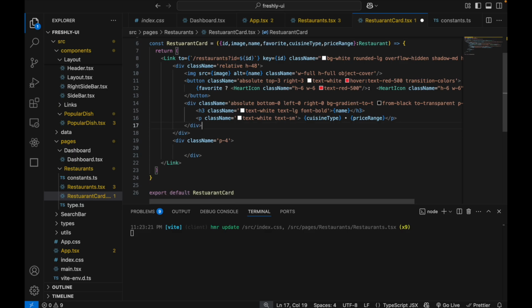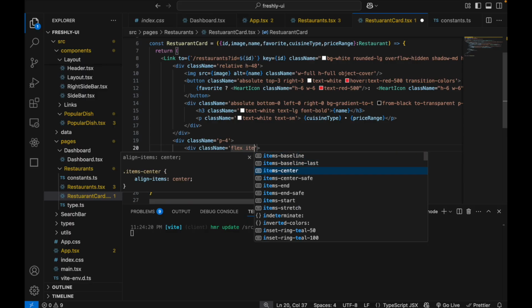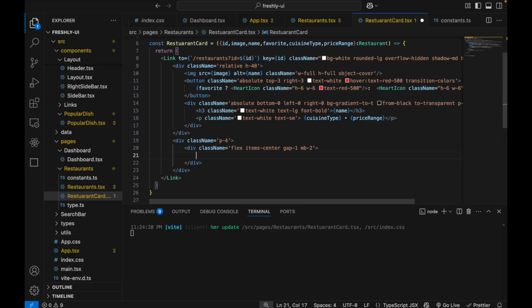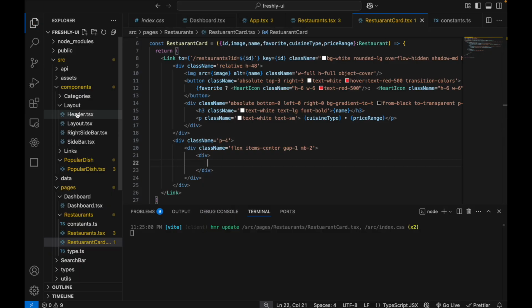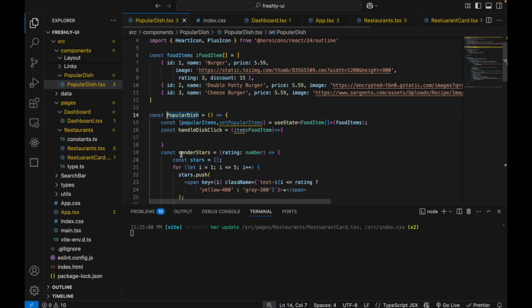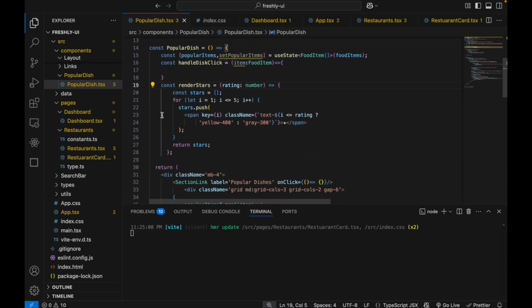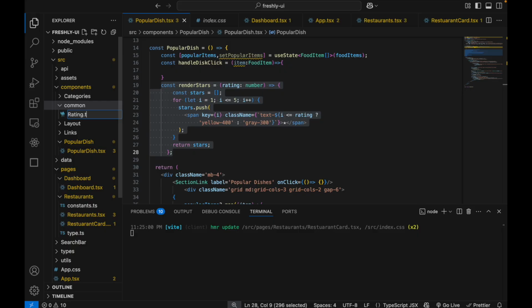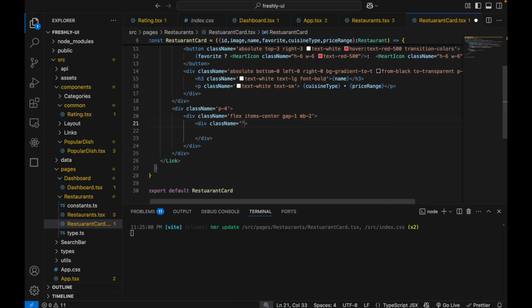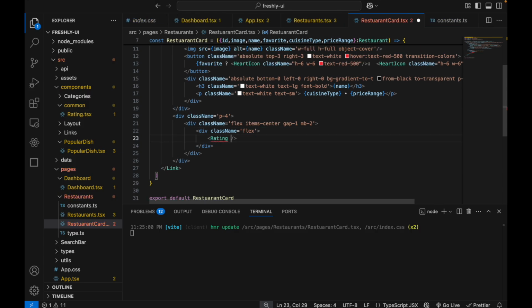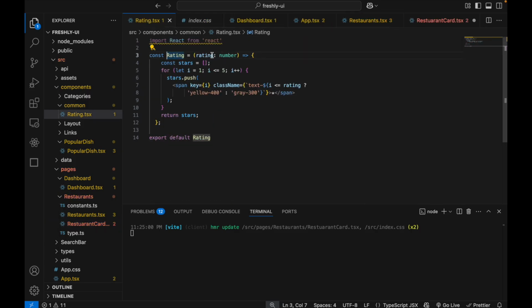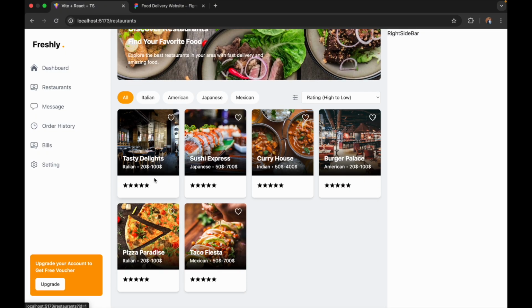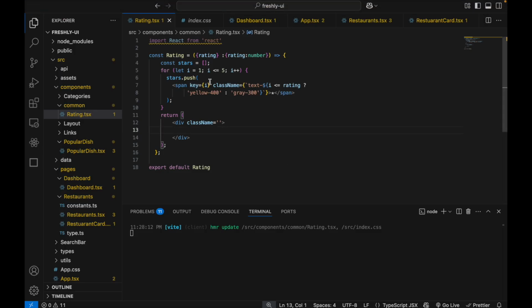We put it here, below the image, flex item center. Here we will display the stars, the same that we have created on the dashboard, the popular dish, yeah, this function. So let's put it here in the components common rating.css. Here flex rating, and the rating that we need to pass, rating, like this. Okay, let's make the changes in the rating component.